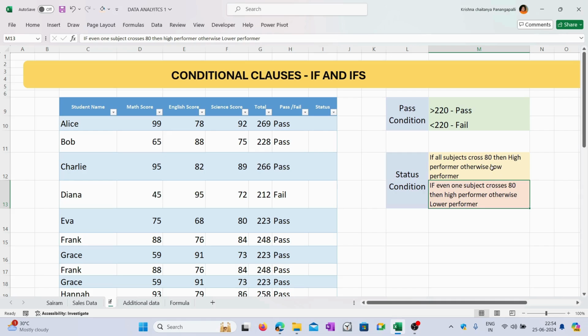Ignore this below one for the time's sake. So just concentrate on the yellow highlighted one. If all subjects cross 80, then he is a high performer. Otherwise, he is a low performer.